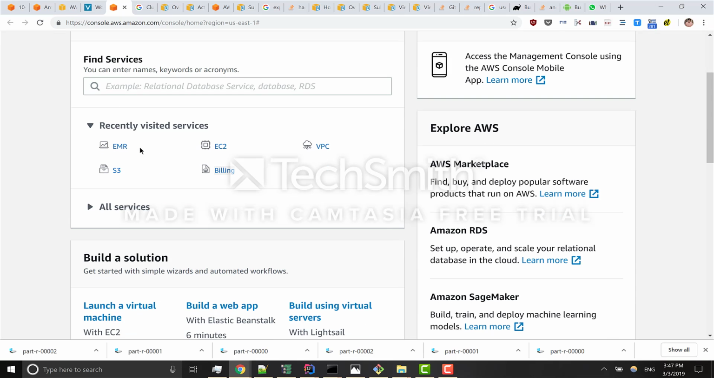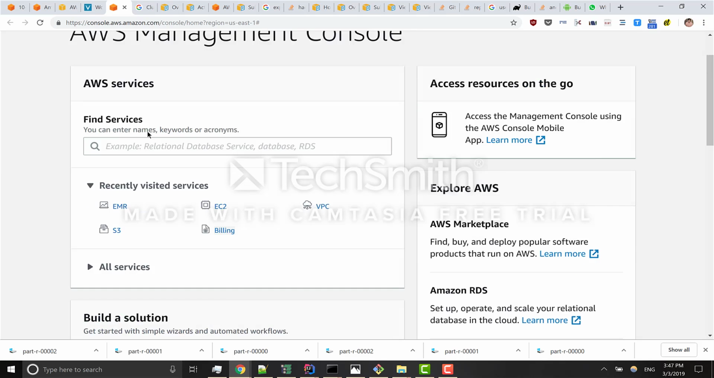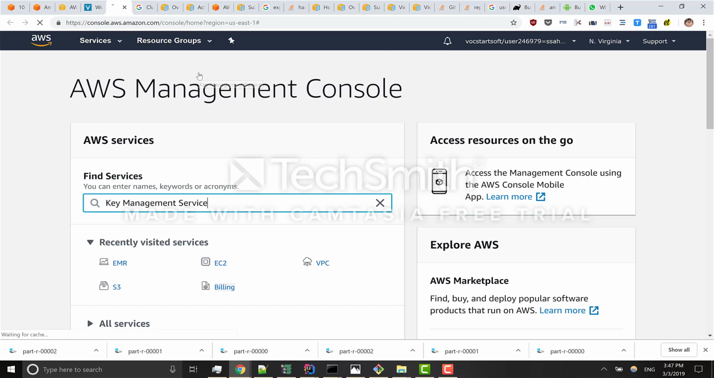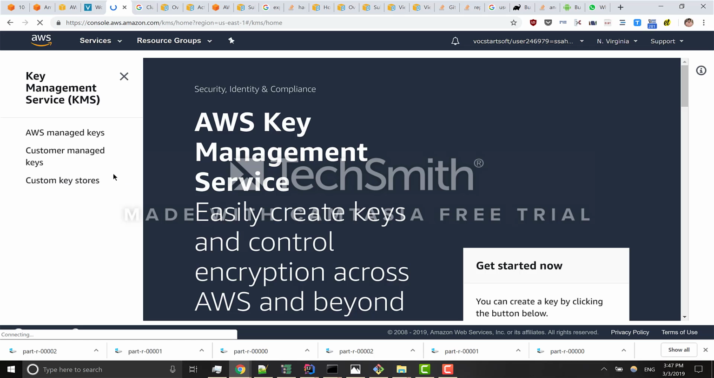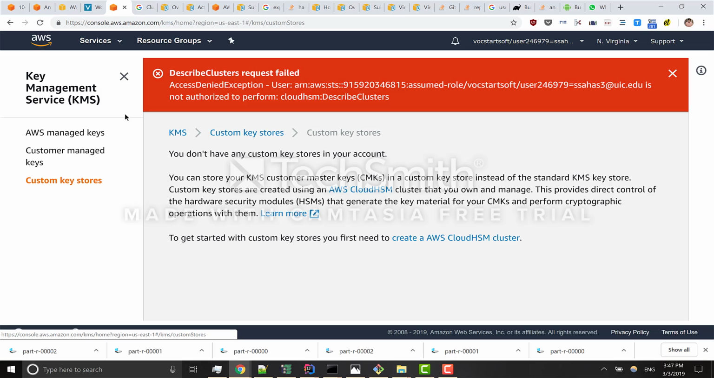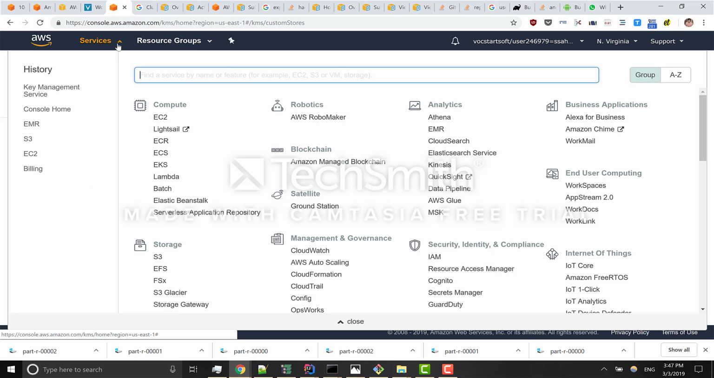Once you are in the AWS console, the first step is to create a key, which you can do via key management. I have already created keys. Right now I am not able to see that here, but it will be required while creating an EMR cluster, and I'll select it there.